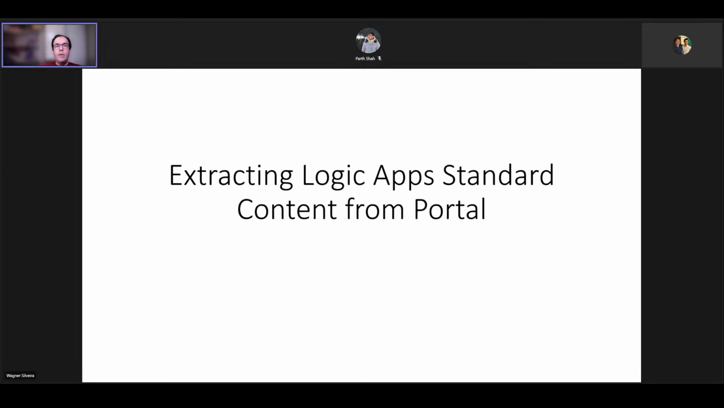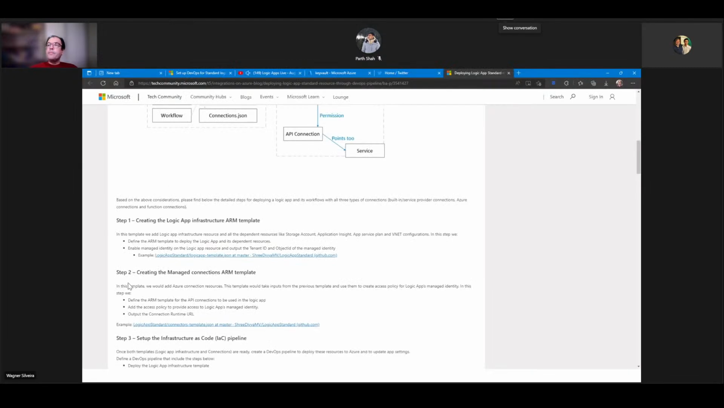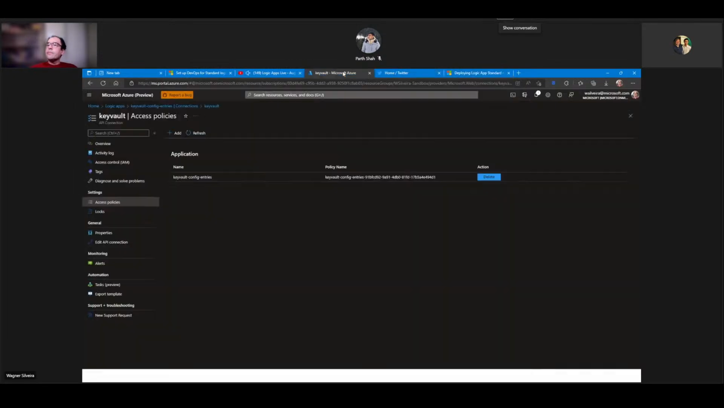So next trick, that is a little bit more hands-on, right? Now that I have a set of logic apps created in the portal, how can I go and grab those logic apps and bring them down to Visual Studio Code to continue working with that from there? So let's take a look at that same logic app.